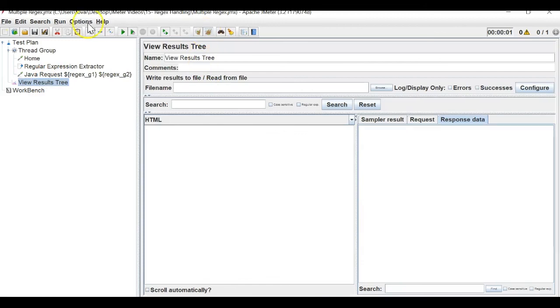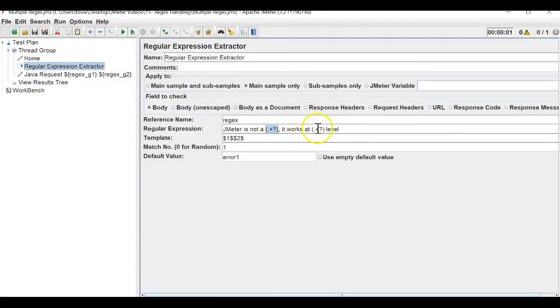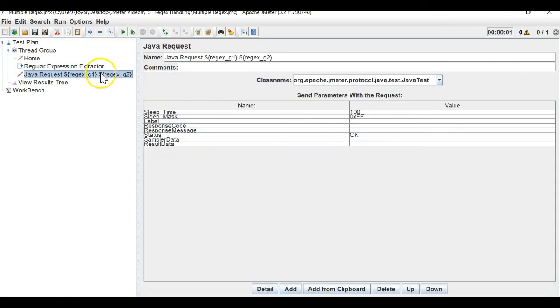And that's all. Let me save this and run it. So you can see browser and protocol. This was our value, browser protocol. The first value is extracted using this template, and the second using this template. It was the first match found. It has put both extracted values into a single variable. Using underscore g1 and underscore g2, we can extract both of these values. That is how you can handle multiple regex in JMeter. Thank you.